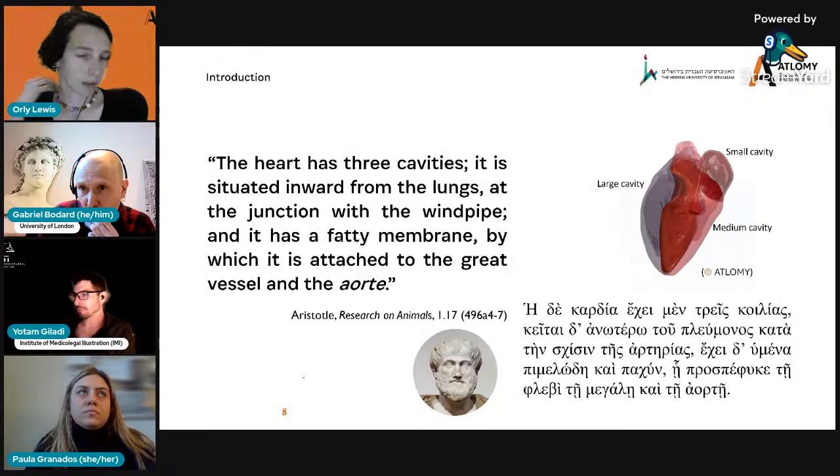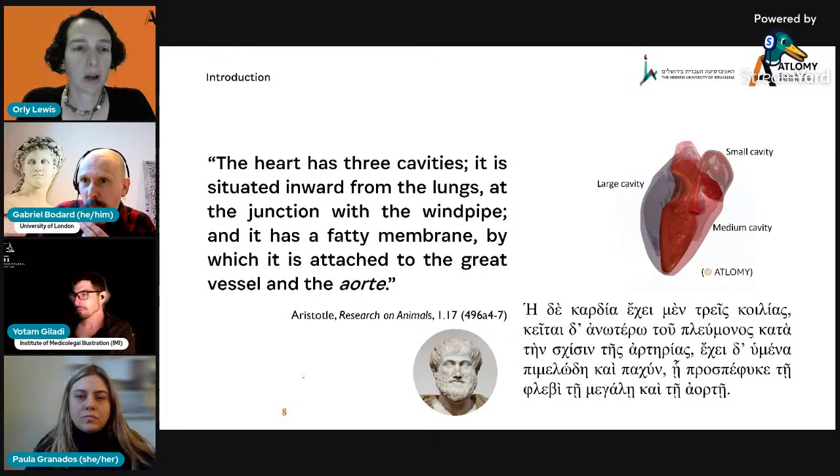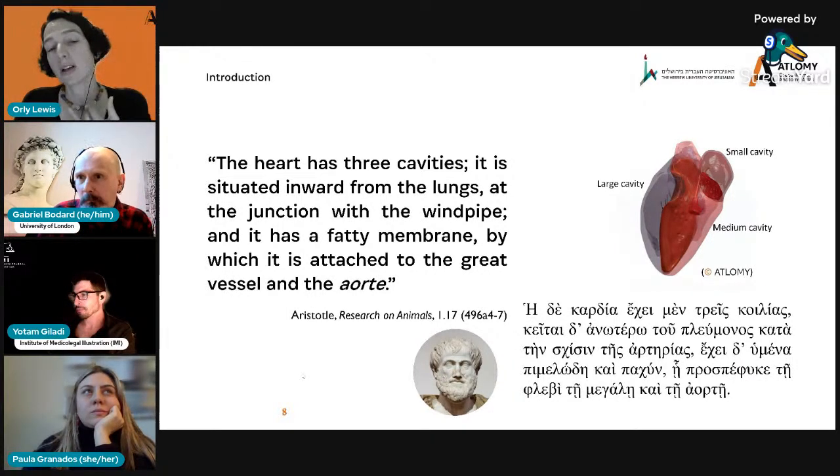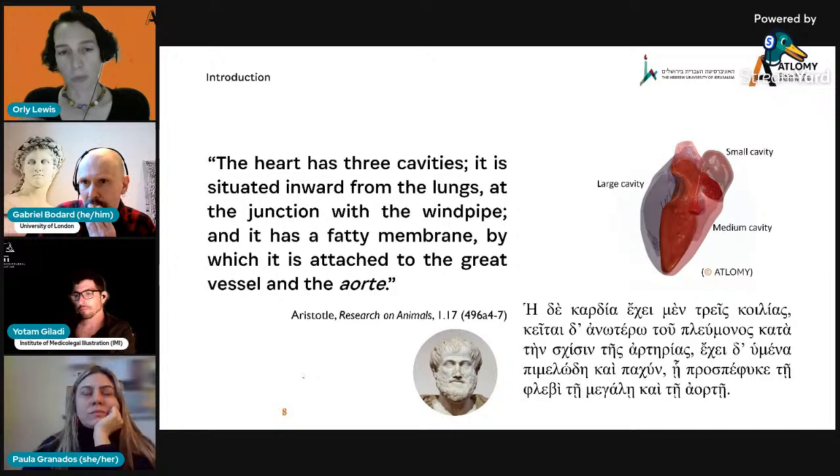So this is a quote from Aristotle in the 4th century BC, so 2,500 years ago, telling us that the heart has 3 cavities. It is situated inward from the lungs, at the junction with the windpipe. It has a fatty membrane, by which membrane it is also attached to the great vessel and to what he calls the aorta. So already we have quite a lot of parts, lots of details about where they're placed, how they're connected, and so forth.